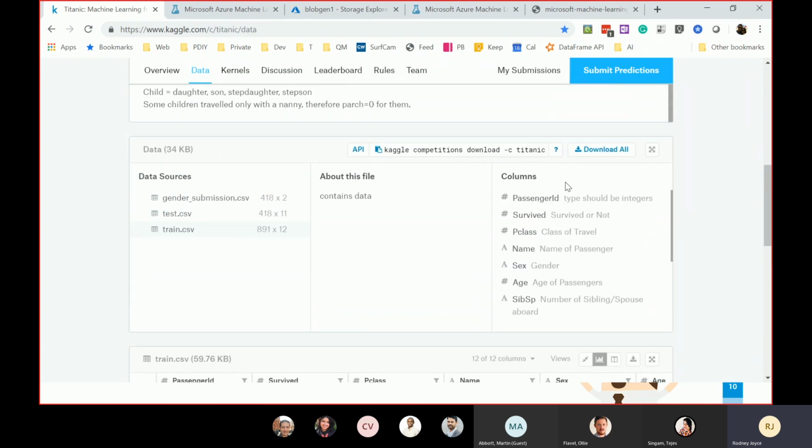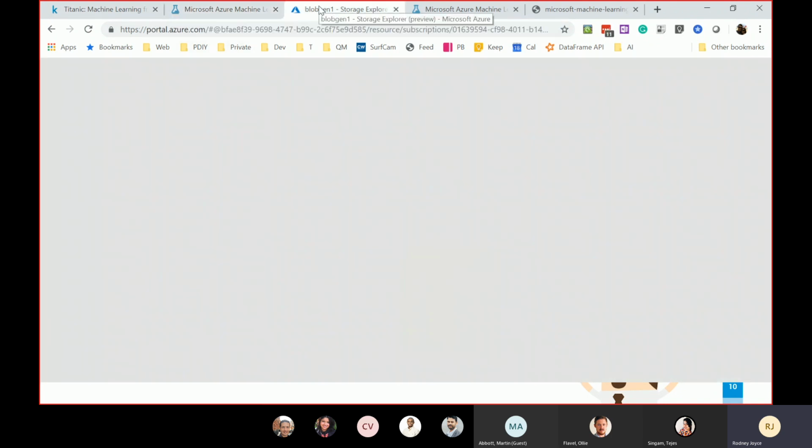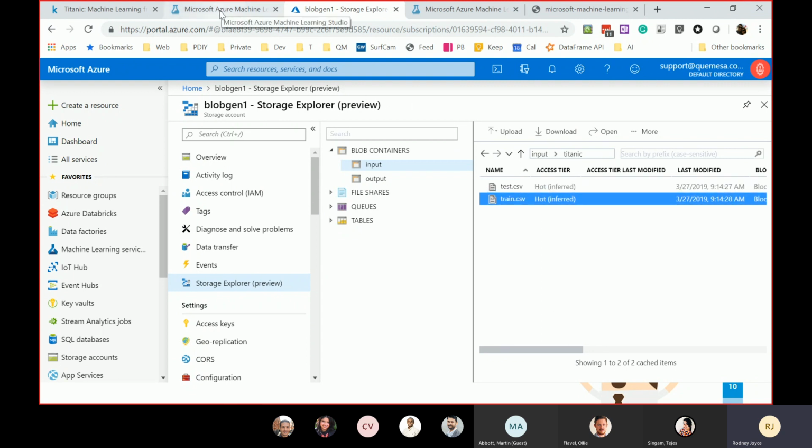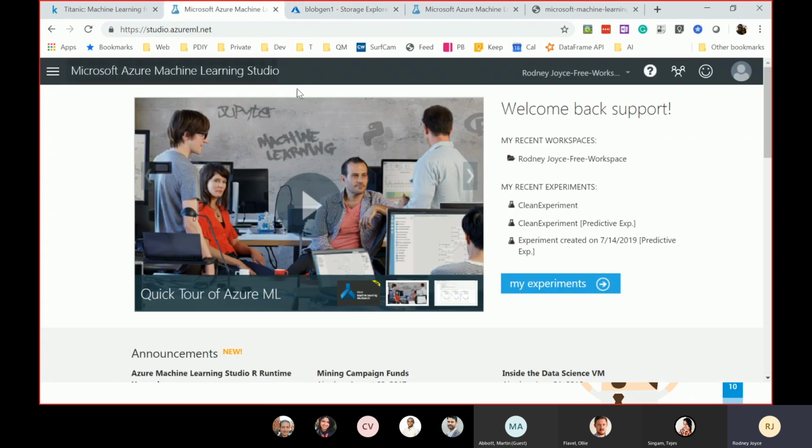So I've downloaded these 2 data sets. You can download them both, and I've put them onto a blob over here. I've got a generation 1 blob. I tried this with Gen 2 and it didn't work. I've got some theories on that, but basically I've got the test and training data sets here, and that's what we'll use later. So going back to Azure, we look at Azure Machine Learning Studio.